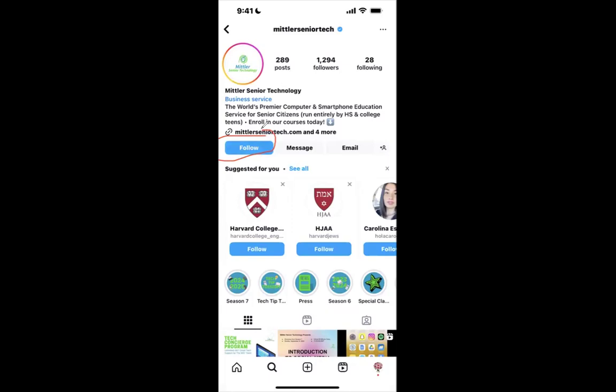But if, for example, you follow a private account, now Mittler Senior Technology is a public account, as we mentioned, so anyone can see their posts and anyone can follow easily. But if, for example, you're trying to follow a private account, then if you press follow on that account, it's not going to follow the account automatically. That account is going to have to look at your follow request and either accept it or deny it.